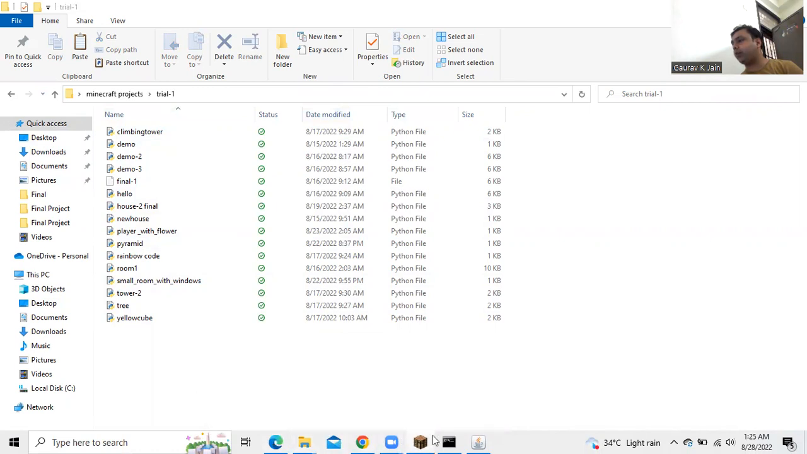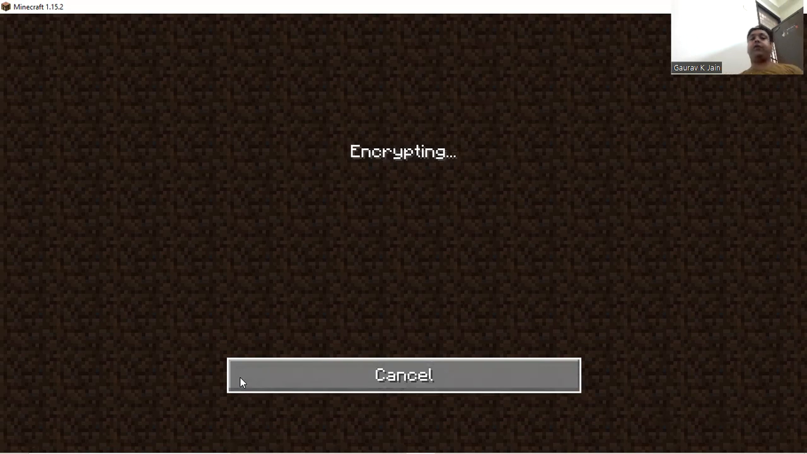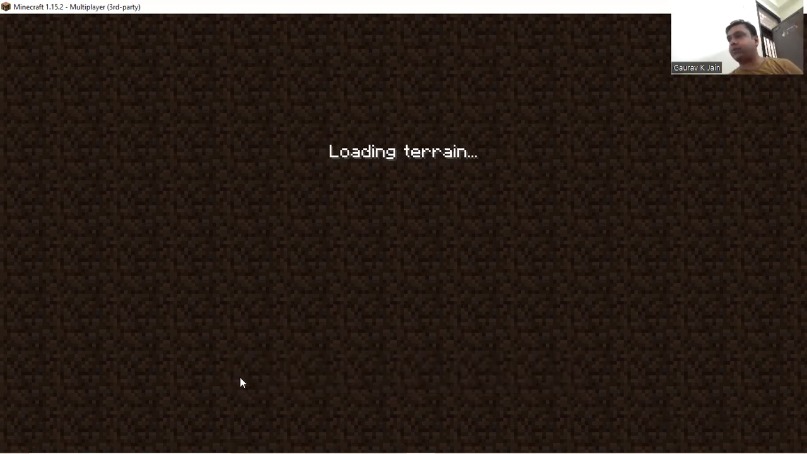Let me just come on Minecraft and connect it with the server which is running on the local host. If you don't know how to run a server, how to do this setup, you can check out the video in which I have showed how we can do this setup.